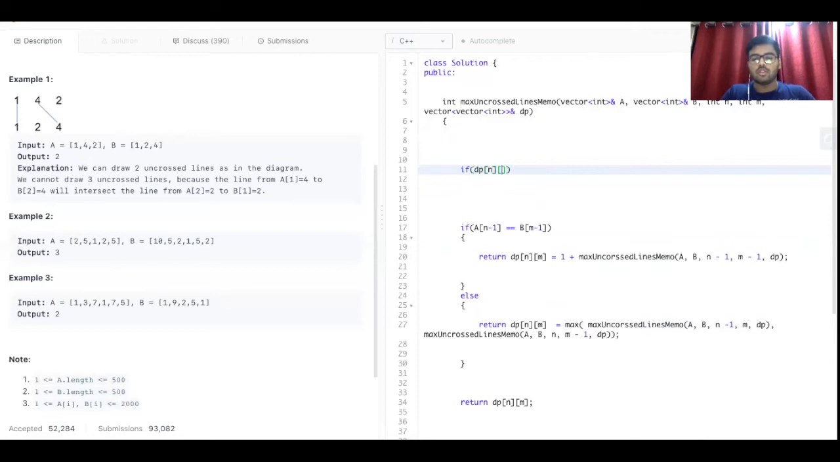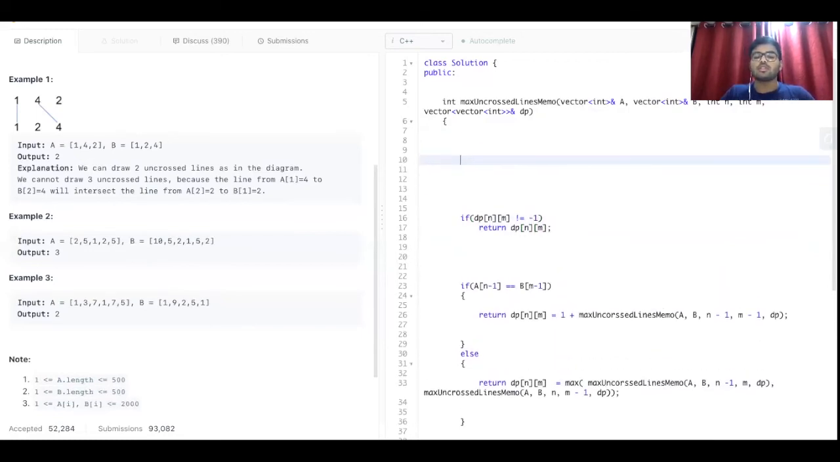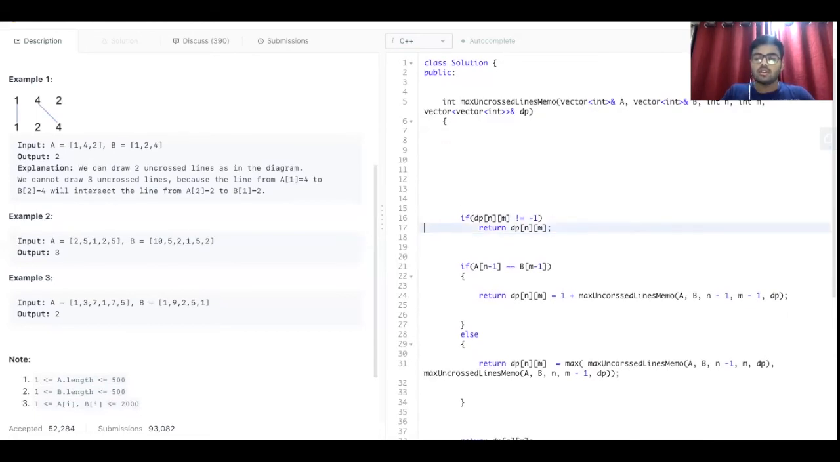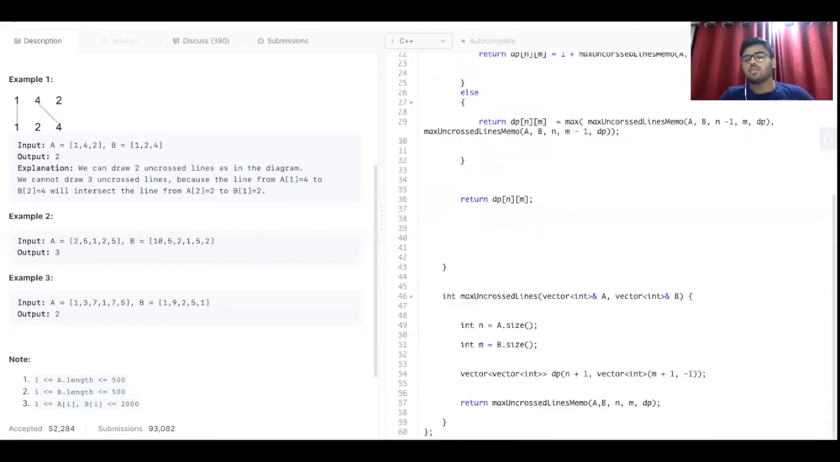Okay, now let's write the base conditions. So as we write in all the memoization functions, if dp of n m is not equal to minus 1, at that time we return dp of n m. And one more base condition would be there. Suppose n becomes 0 or m becomes 0. If either of the lengths becomes 0, then at that time the dp value would be 0 only. So that will be the base condition. Okay. Now let's run the code to see if it's working.